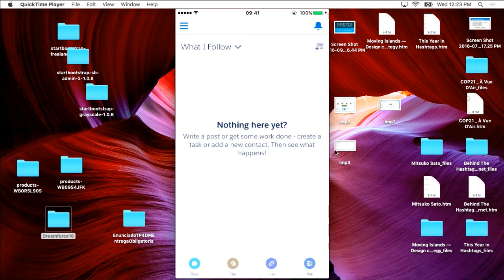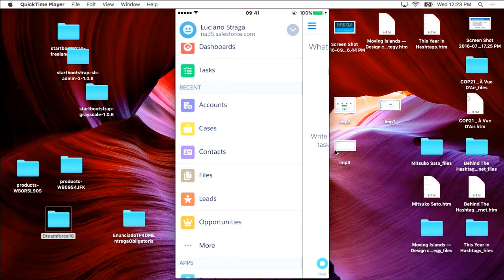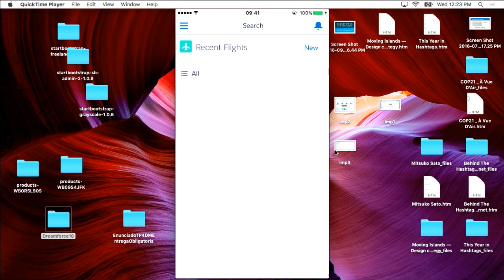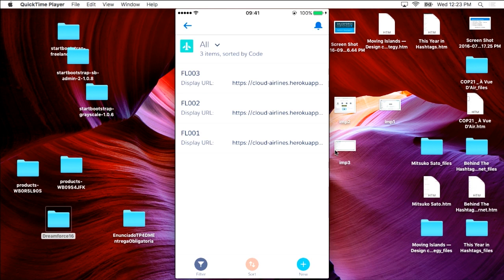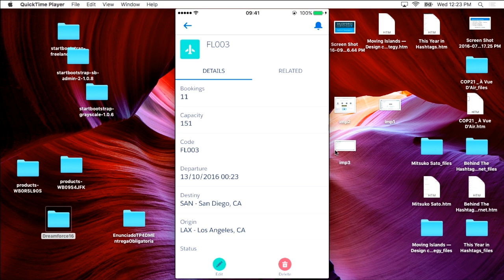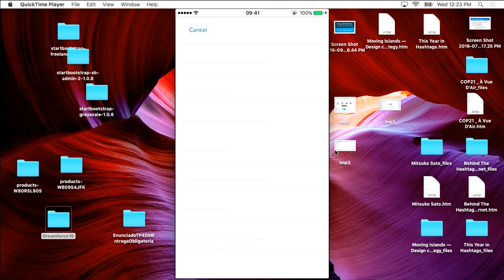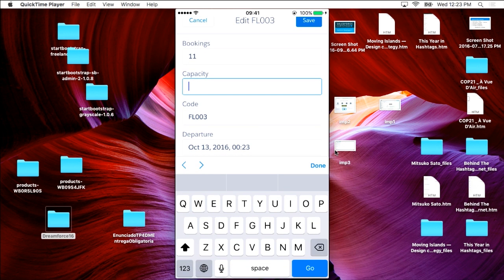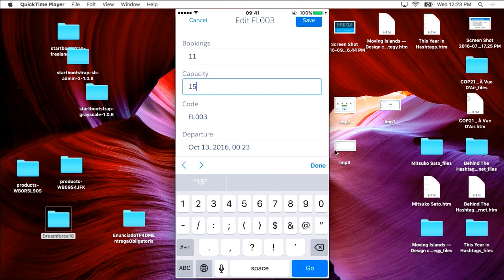And since we created external objects, we have our flight external object. I can, of course, access it from here. We have our flight number 3. We can check it and check the related list too. And if we want to change an attribute and tell that this flight is not available, or just put 15 available seats, I will save it.